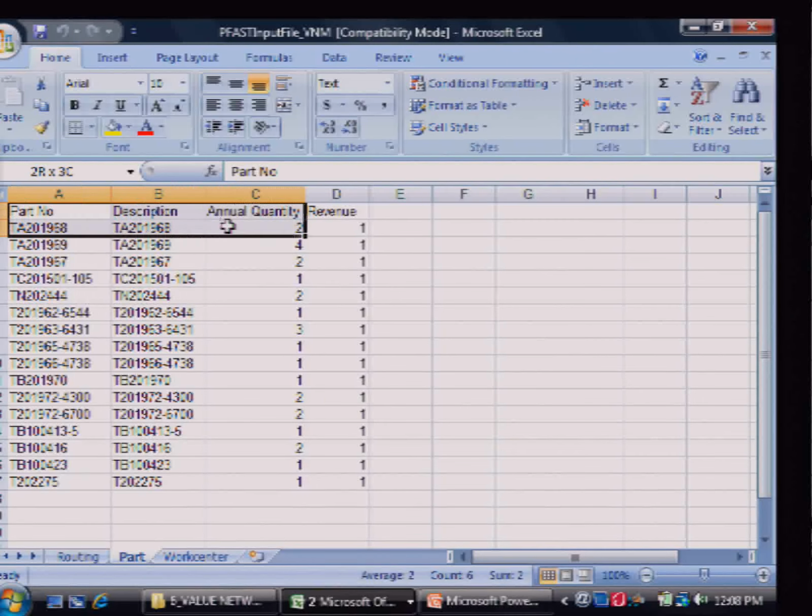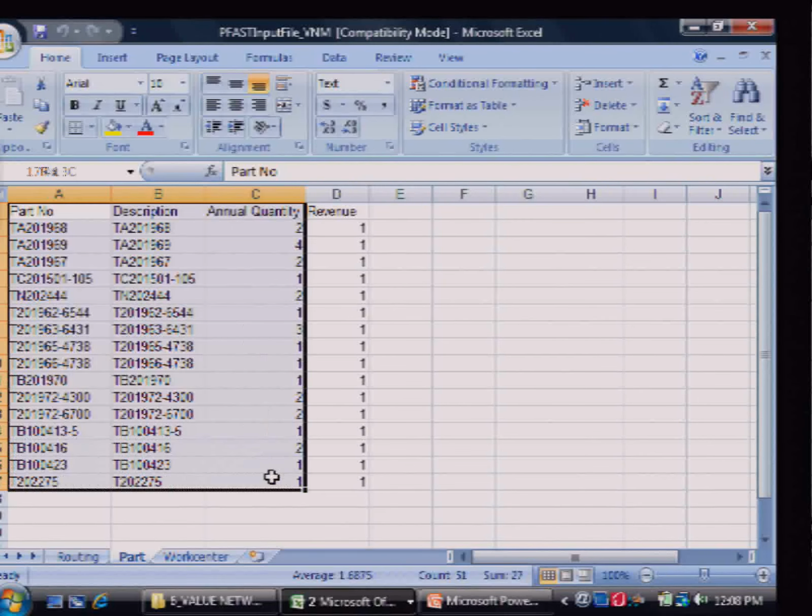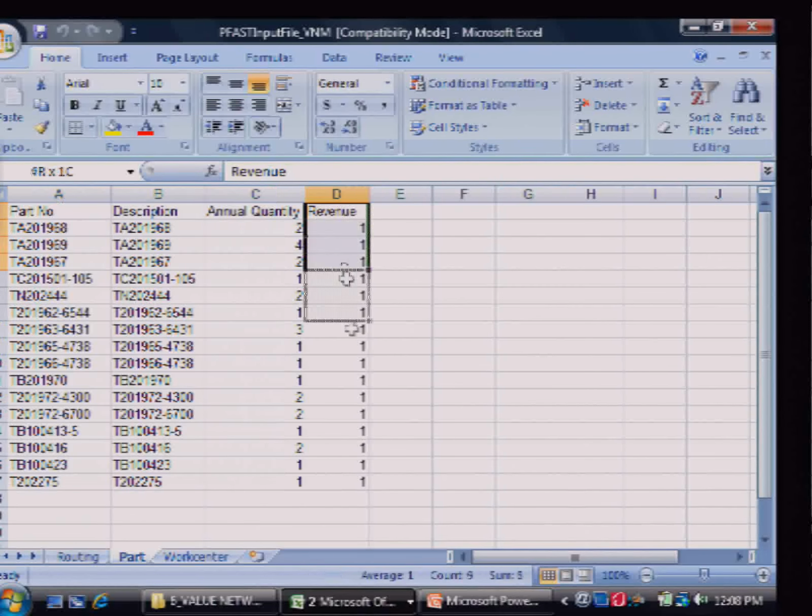Again, these quantities are what were pulled off the multi-level bill of materials. In the case of an assembly, there is no revenue. So really this field is empty. So any outputs which have to do with revenue are garbage as far as the FAST output goes.